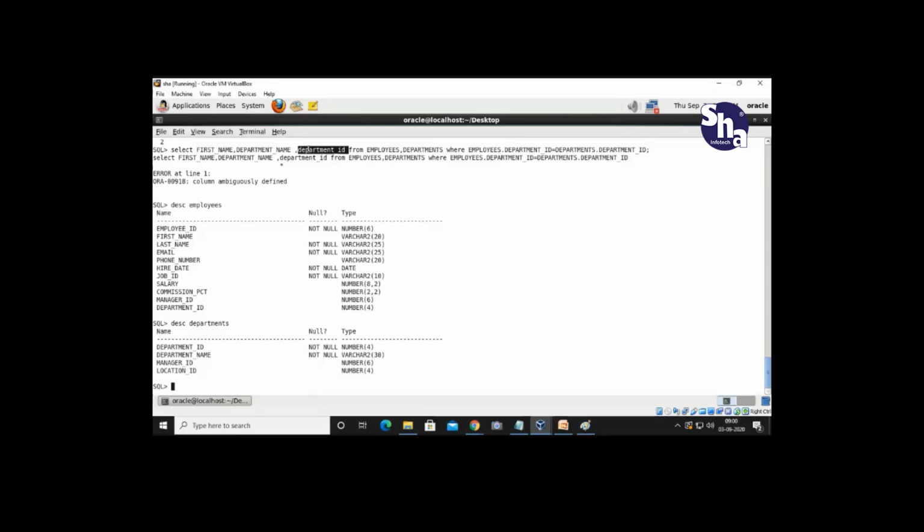So here department ID is there in two places, two tables. We need to mention which table. So either one you can use, the answer will be the same, but we have to put it. So instead of this, I can use maybe employees dot this. This will be the same.